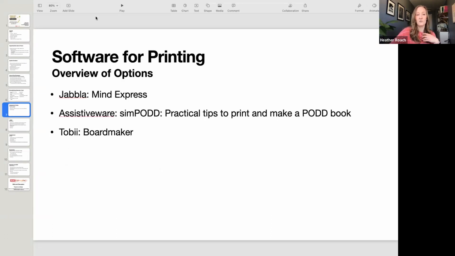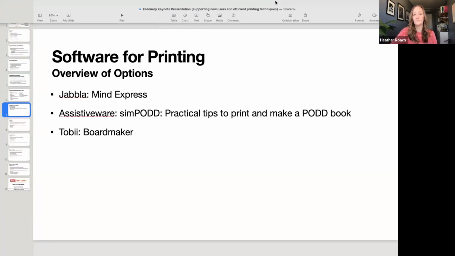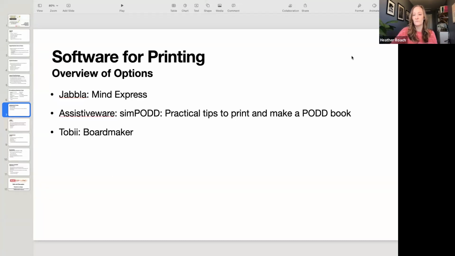Was there any questions on materials or other tips that anybody else has before I start talking about software programs? Not seeing anything coming in.